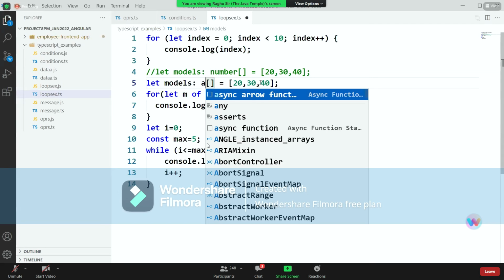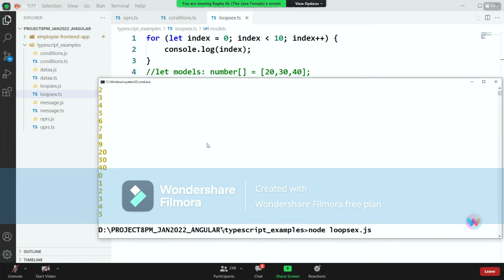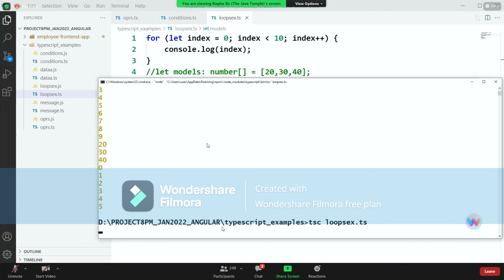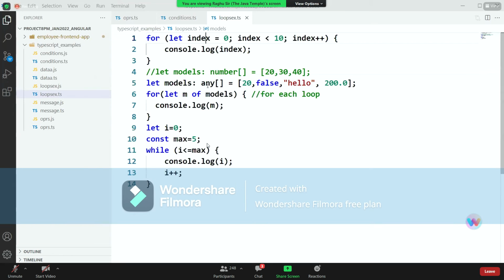20, false, hello, 200.0. Like this also you can write here. You can see an any type array. This is something like an object array in core Java. Do while loop is also there here. You can just check it.